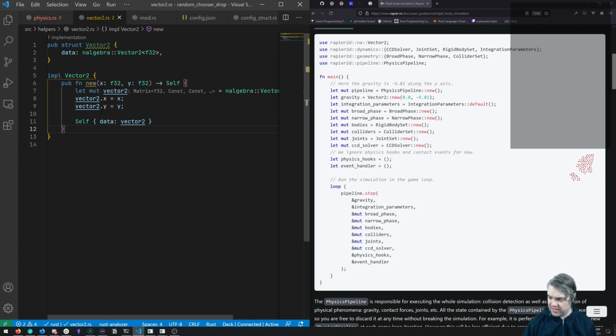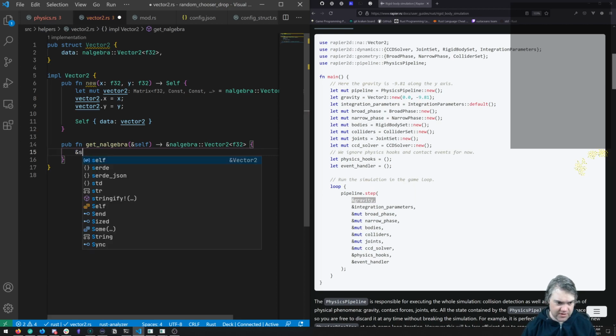And then we can maybe have, we need some method to get out what that vector is. So we can maybe have a function to nalgebra. It's not an algebra. Maybe get nalgebra. Is that really what I want? I don't know if that's really what I want here for that, but I'm not sure. And we're going to return a reference to an nalgebra vector 2 F32. This is just going to return a reference to self.data.